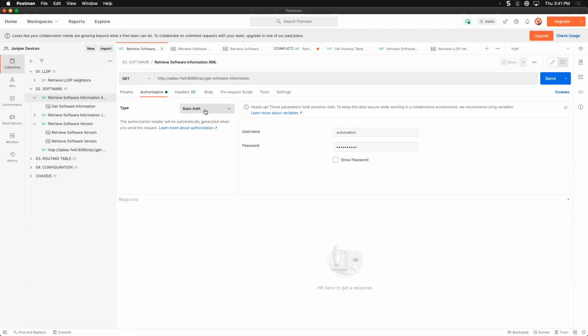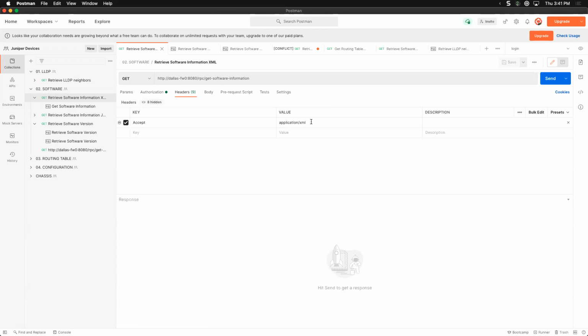So the same things are happening here as far as authentication and headers, with the username and password being passed in. This time, it looks like I'm basically doing a show version. That's what this RPC call of get software information is. It's just like doing a show version on your device. And I'm telling the API, give it back to me in the format of XML.